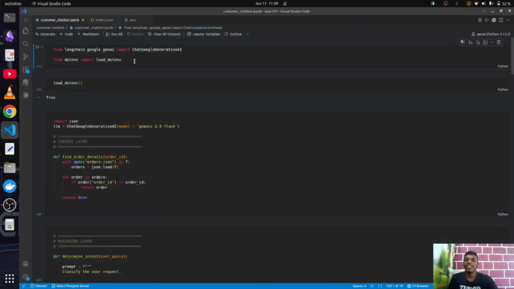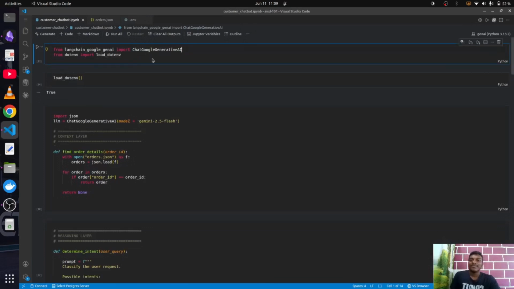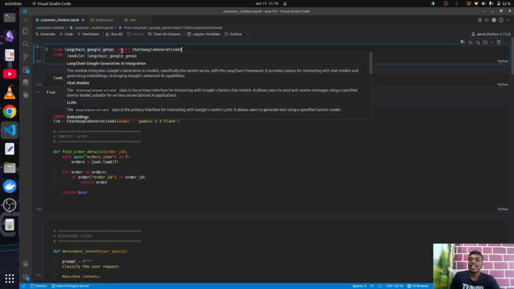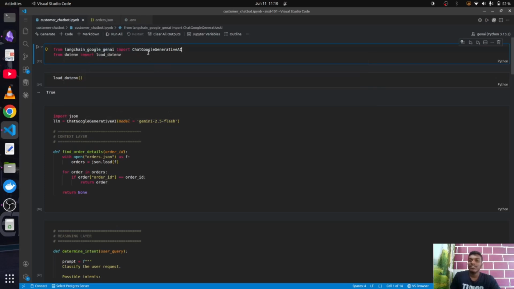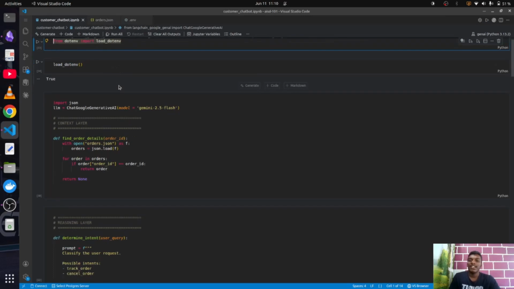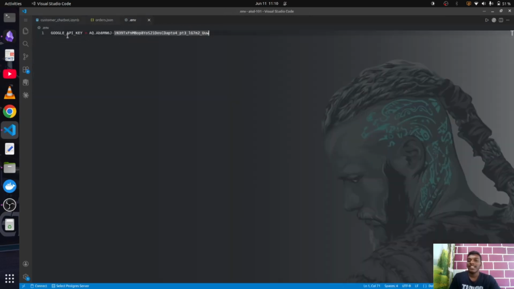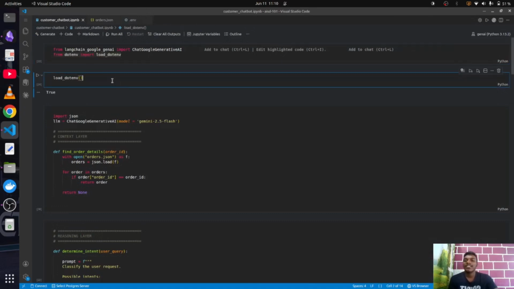Okay, so I'll try to explain line by line. This is LangChain's Google generative AI support, so we're going to use that. And this is a library which can help you import the variables from the .env file, whatever you're going to have. You are supposed to get your API key and set it with GOOGLE_API_KEY as the variable name and add your API key here. That's it, and load_dotenv is the function which is going to load the .env into your runtime. So that's the first basic setup.